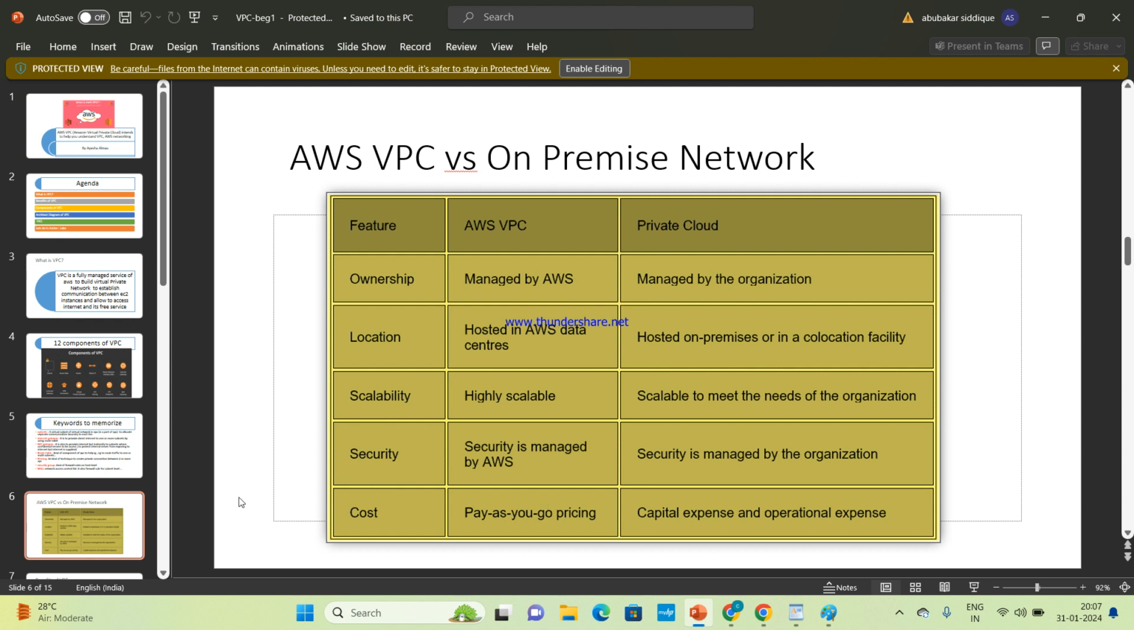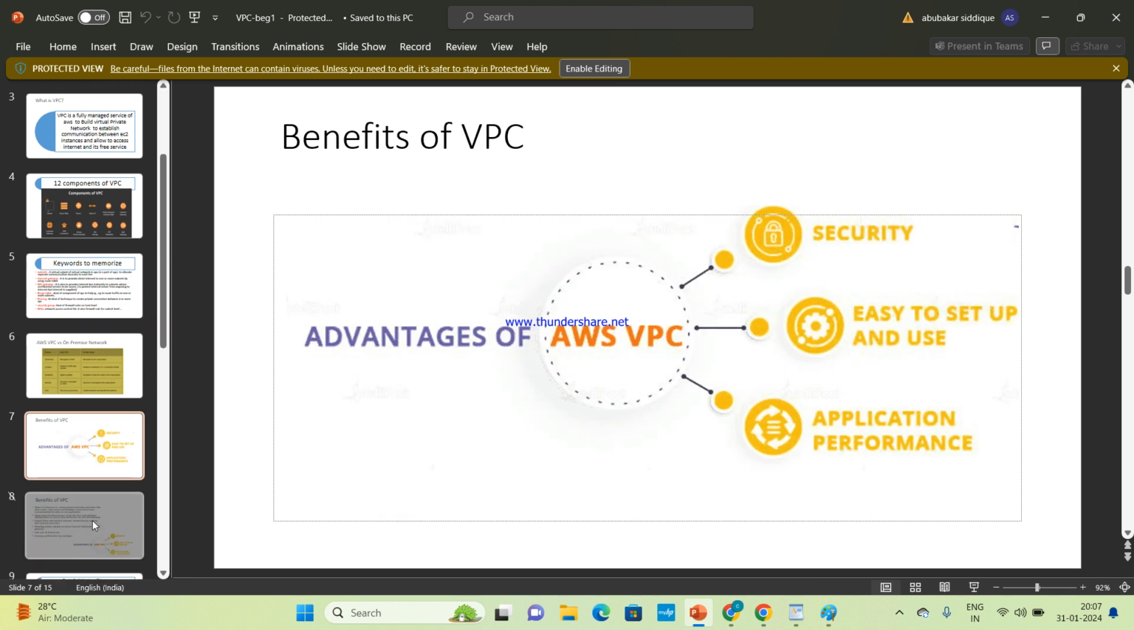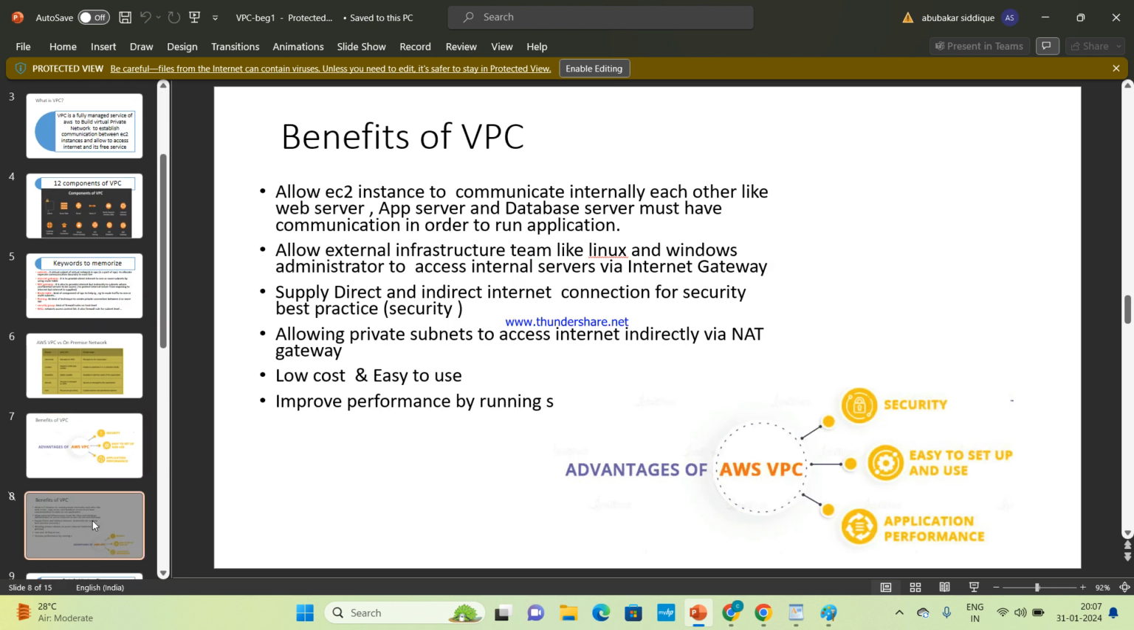Is the difference between on-premise and AWS VPC clear? Yes, ma'am. Can I proceed? Okay, now the benefits of VPC.